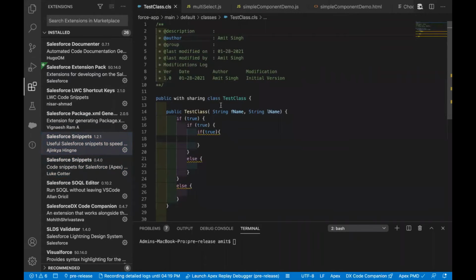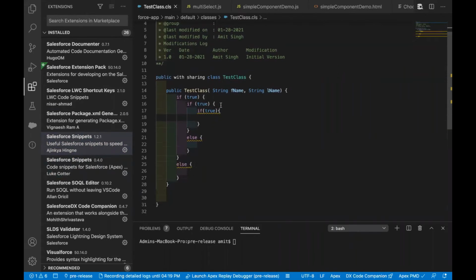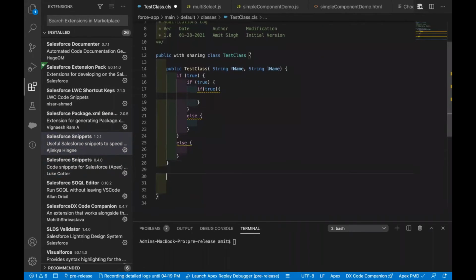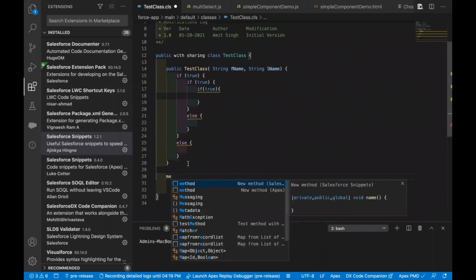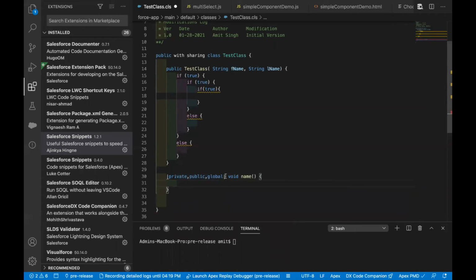You can see here, this is a very simple class which I have developed. Suppose I wanted to create a method, I can just go ahead and type method, select that, and it is going to give me the syntax for that. What kind of method I wanted to select is a public method, and I can just give the name, I can say hello.